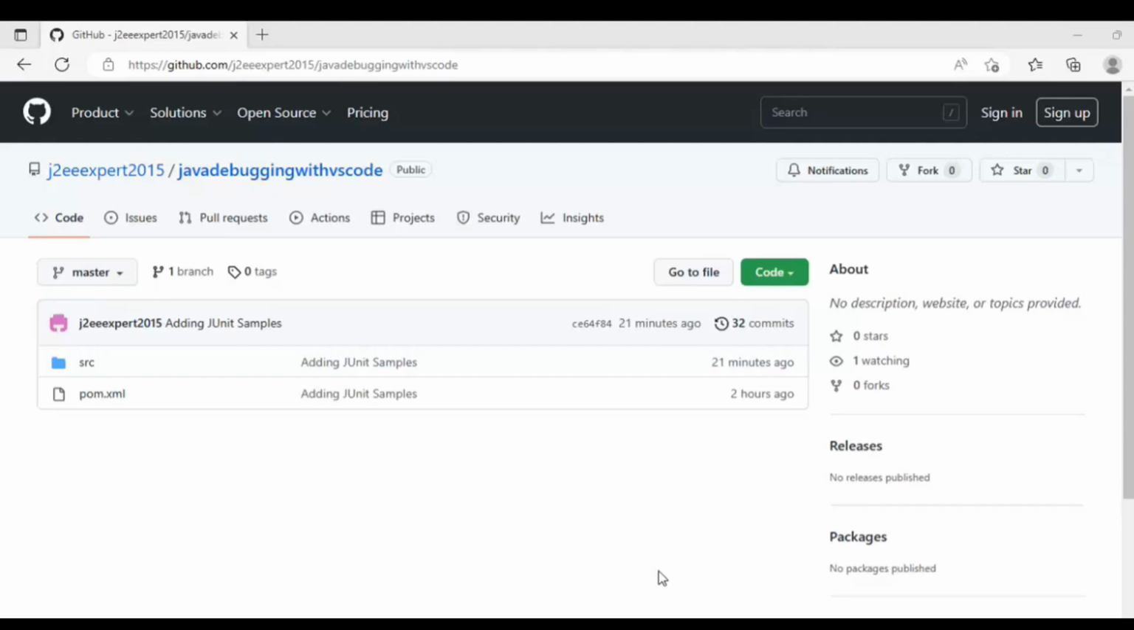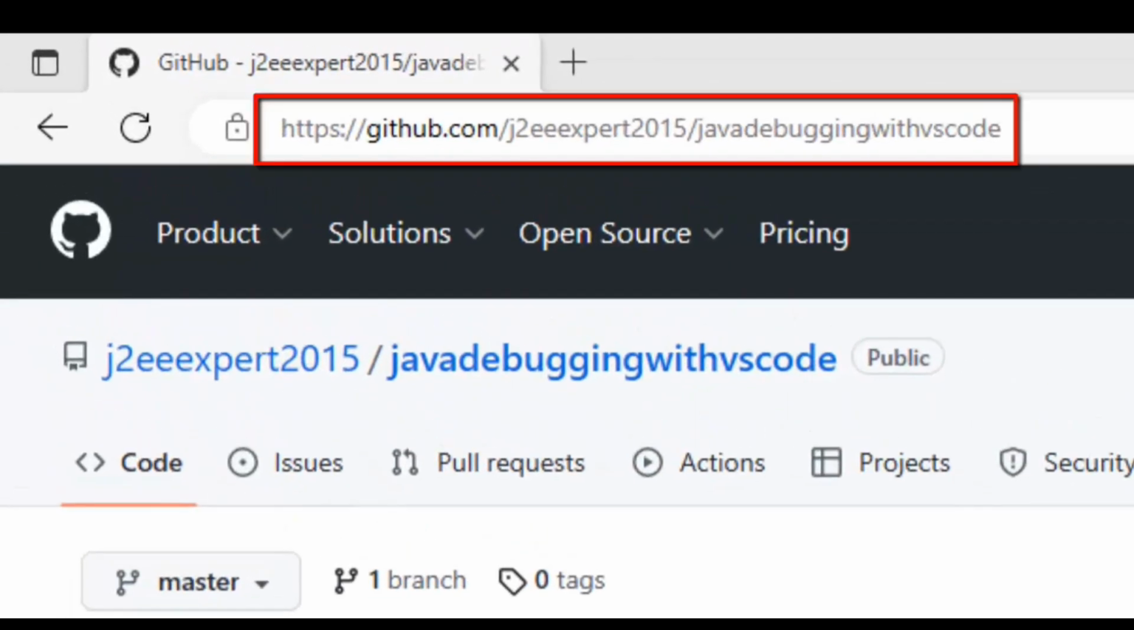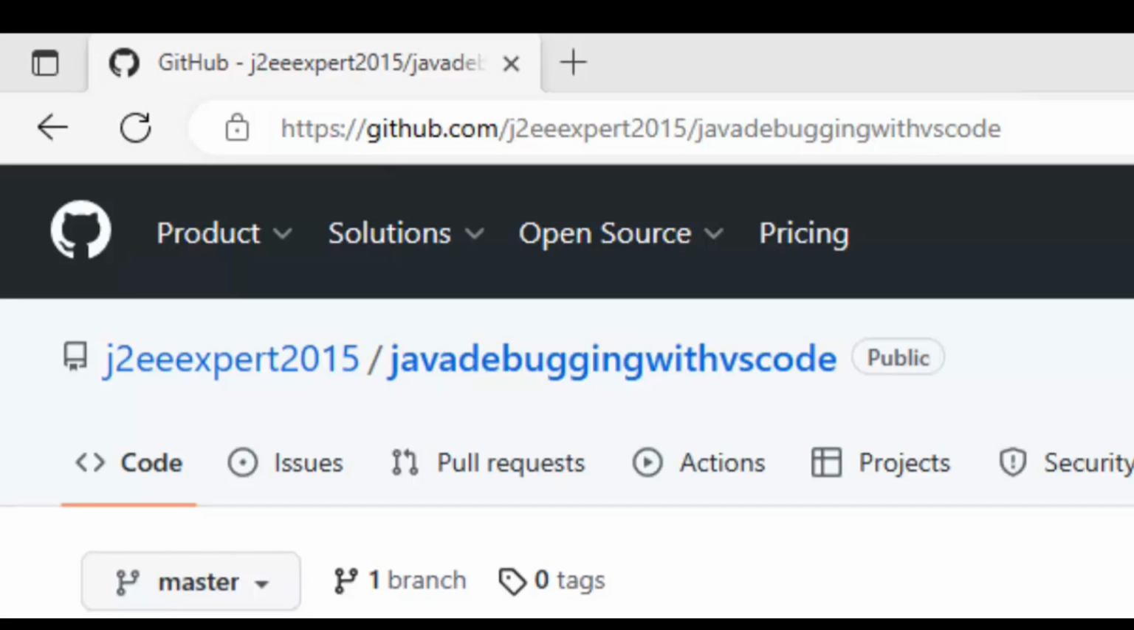In this lesson, we are going to learn how to run and debug JUnit test cases using Visual Studio Code, or VS Code. For that, the first step is to download a sample project, which I will be using in this lesson, at https://github.com/j2expert2015/Java-debugging-with-VSCode. So this is the project.